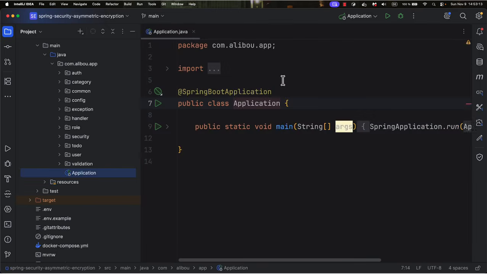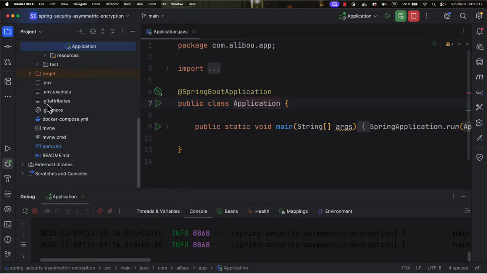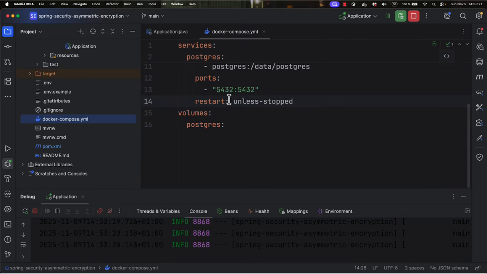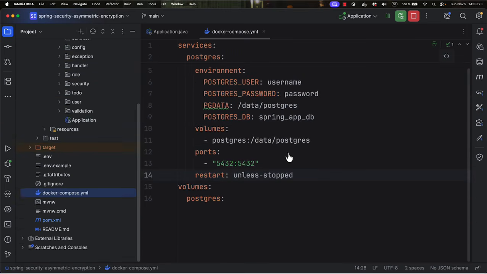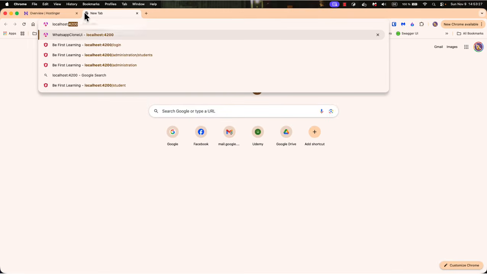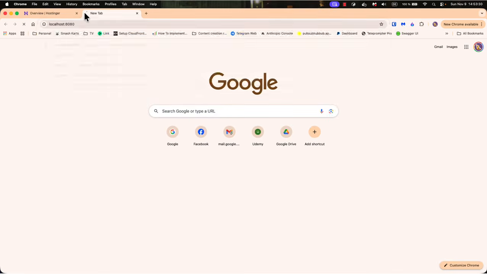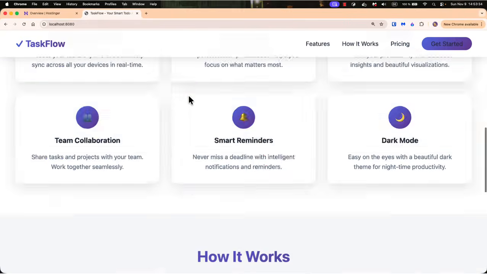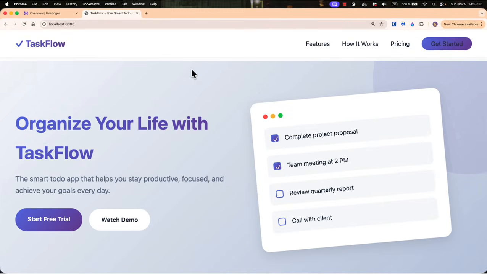So the first thing I want to do, I will run this application. All right, so here, just to recap, we have our Docker Compose with Postgres configuration and so on and so forth. So now if I access my localhost, let me try to access localhost 8080. And now we see that we have this beautiful landing page. So this is a landing page that I created for our task flow or for our to-do application.